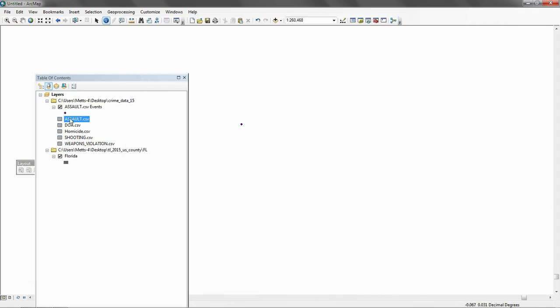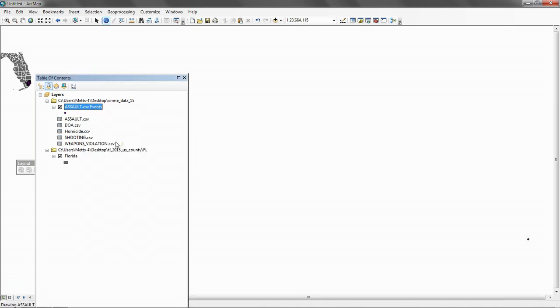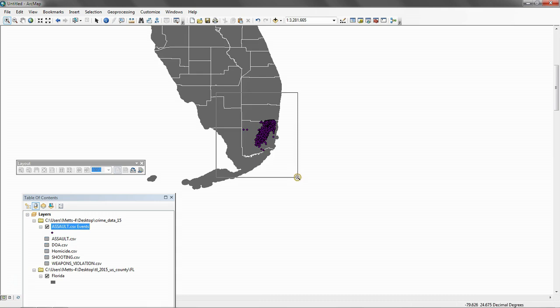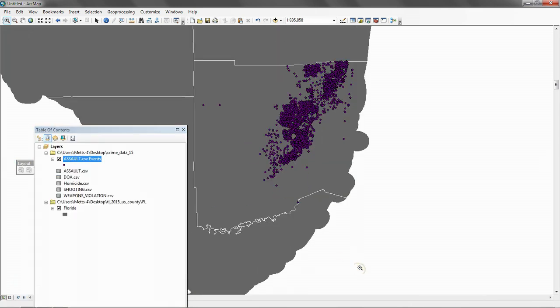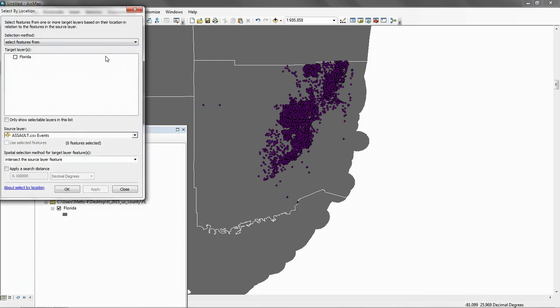In this case, I'm not actually going to worry about those points because what I'm really interested in for this mapping exercise is just to see the pattern of the points. So what I could do here is, I'm only interested in points within Miami-Dade, so I could go to selection and do a select by location. I'm going to select features from my assault events.